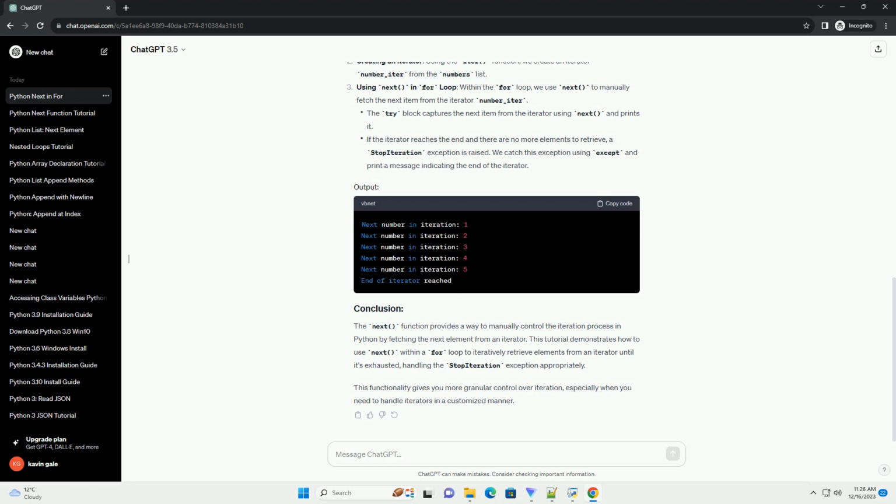The next function is used to fetch the next item from an iterator. It takes an iterator as an argument and returns the next element in the sequence. Let's explore how next can be used within a for loop. Creating a list: we start by creating a list called numbers containing some integers. Creating an iterator: using the iter function, we create an iterator number_iterator from the numbers list.